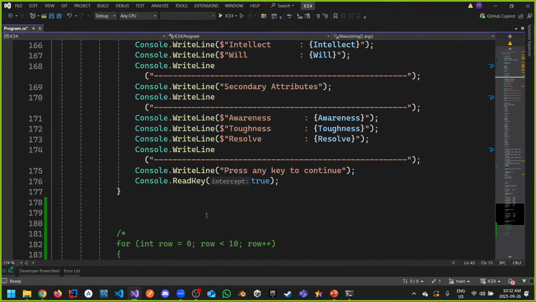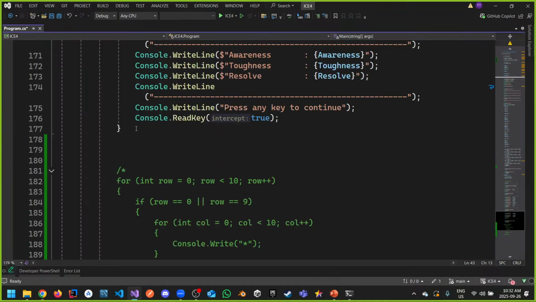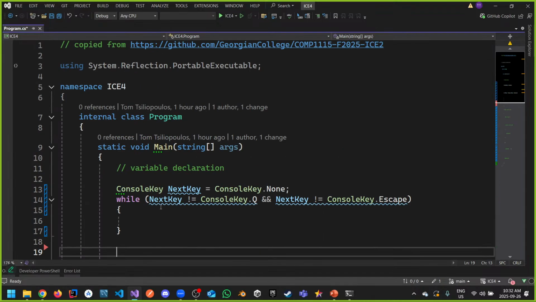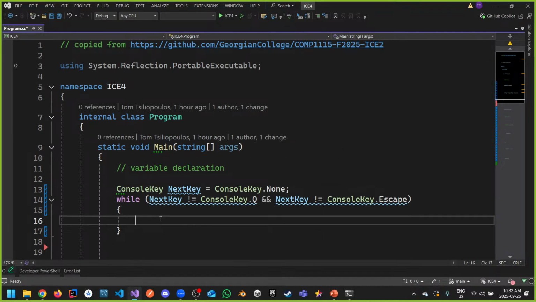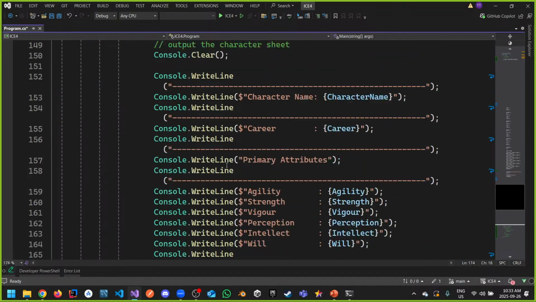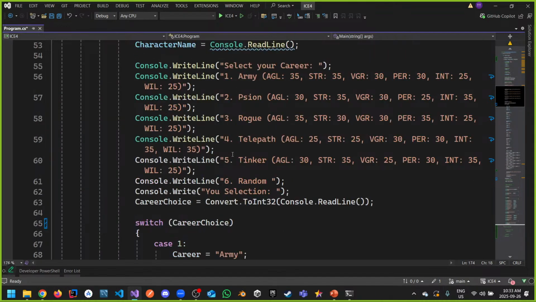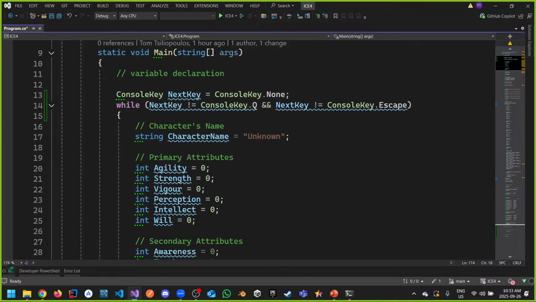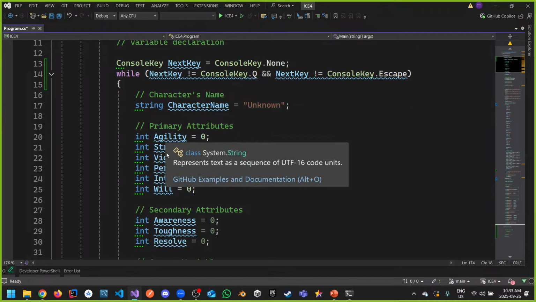It's going to go all the way to the bottom, right here to this part. And I want to cut it, Control X. And I want to go inside the while loop and I want to paste it, Control V, right? And now, look what I got. I got all this stuff inside of my while loop. Okay, so I took everything that I had.